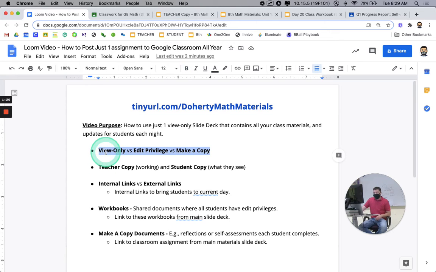And what we want to talk about quickly is view-only documents versus edit privileges documents versus make a copy documents. If it's view-only, only you and your co-teachers, if you give them privileges, can edit or change these things. And this is what we use for our main math document. Our students cannot actually edit or change it, but this allows us to update it even mid-class or every night, and so the updates just show to the students as soon as we make them.